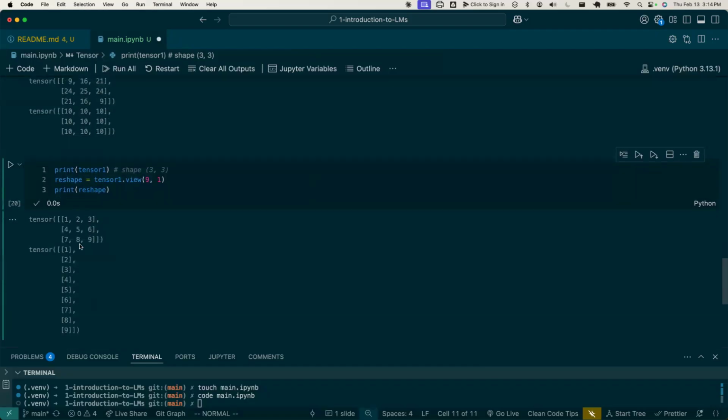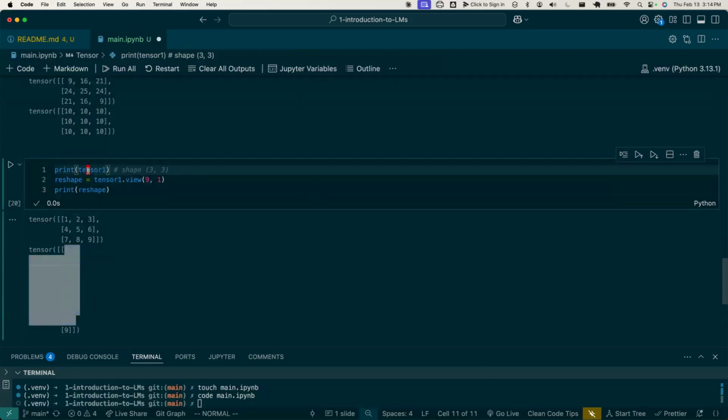And so here's my original tensor. I had 3 rows of 3, and now I have 9 rows of 1. And the original tensor is exactly the same. It has not been modified, right? And this gave us something new.